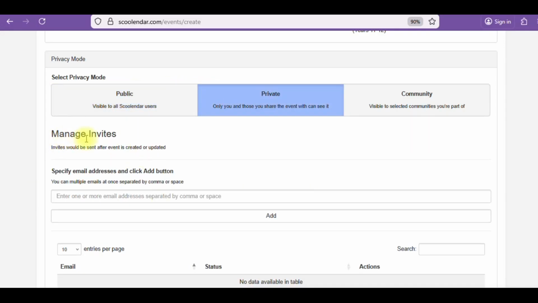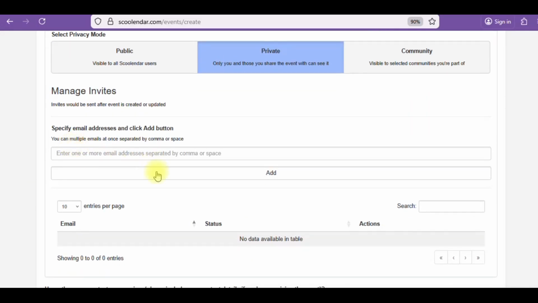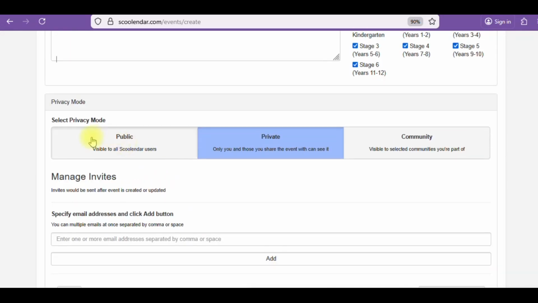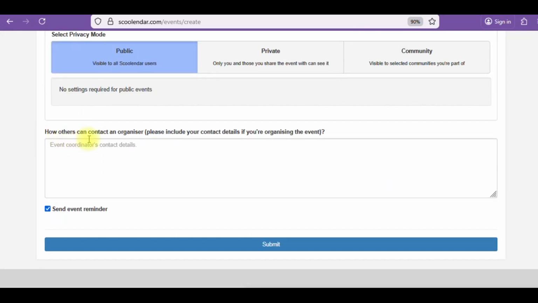Now the default privacy mode is a private mode. However, you can change it to either community or public. So public will be visible to anyone, and then community will be visible to your community members only.